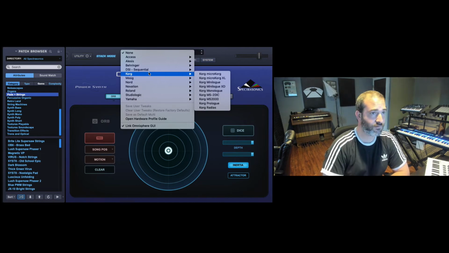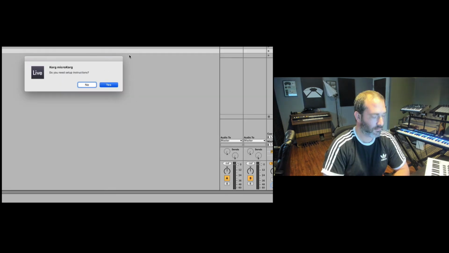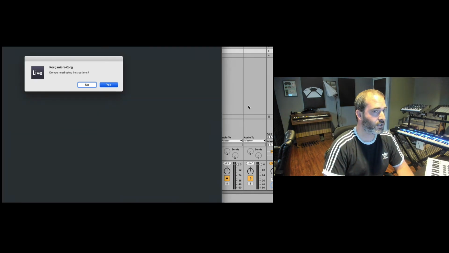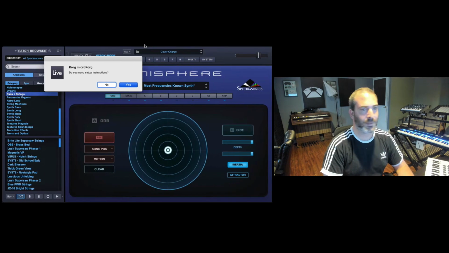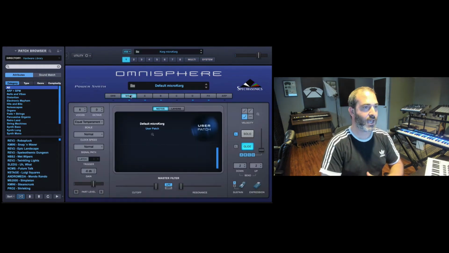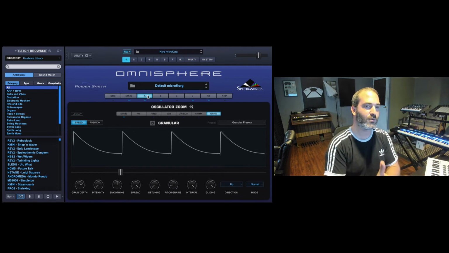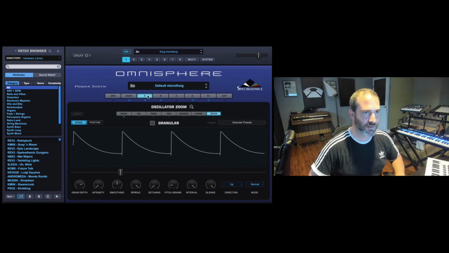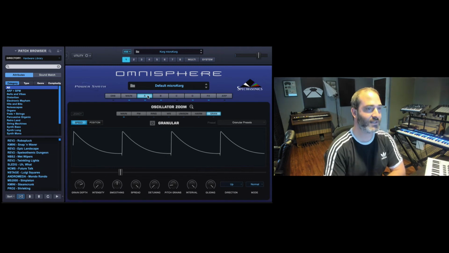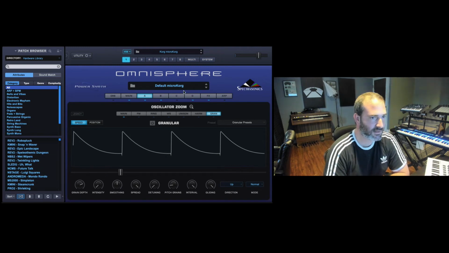So what this does, if you have any one of these synths, you can select it and it will immediately map your controller to your synthesizer, to Omnisphere, and all the things in the controller, the cutoff, the oscillators, everything will be mapped accordingly to Omnisphere, and you will also get a bunch of presets inspired by those synthesizers. So amazing stuff.